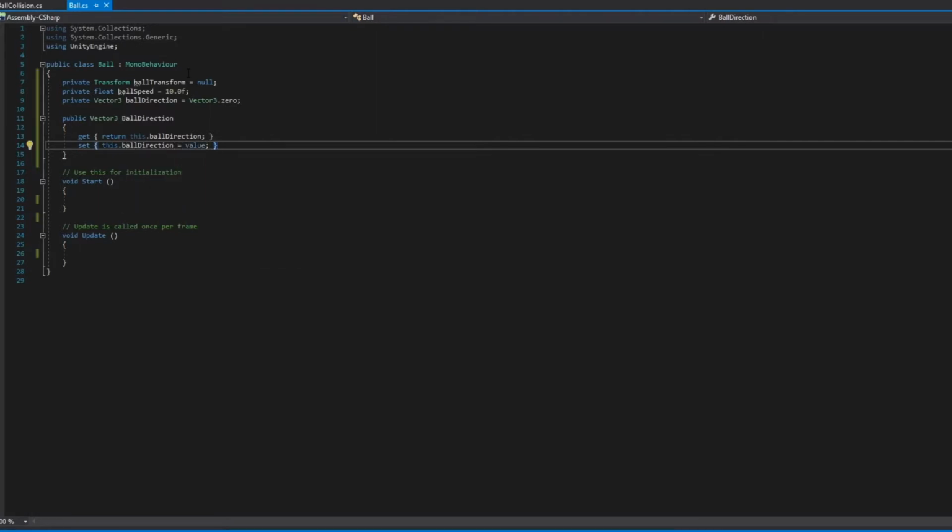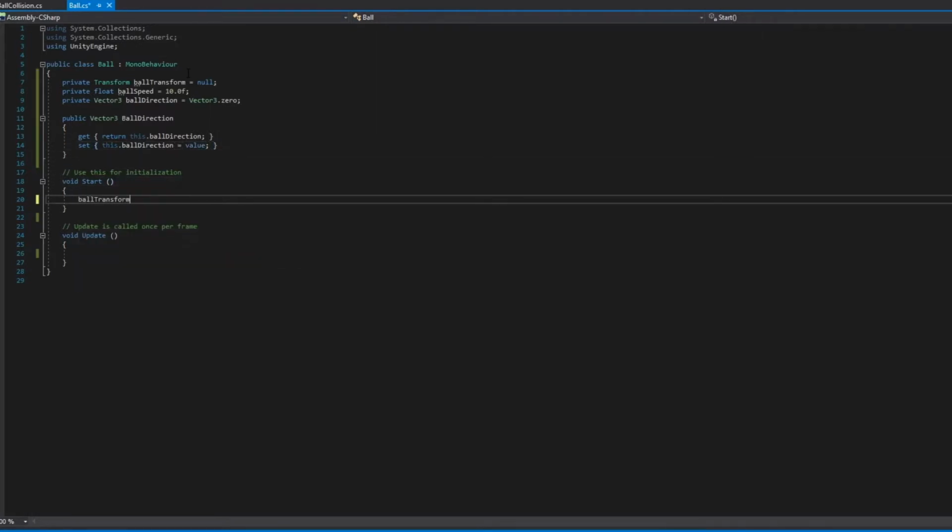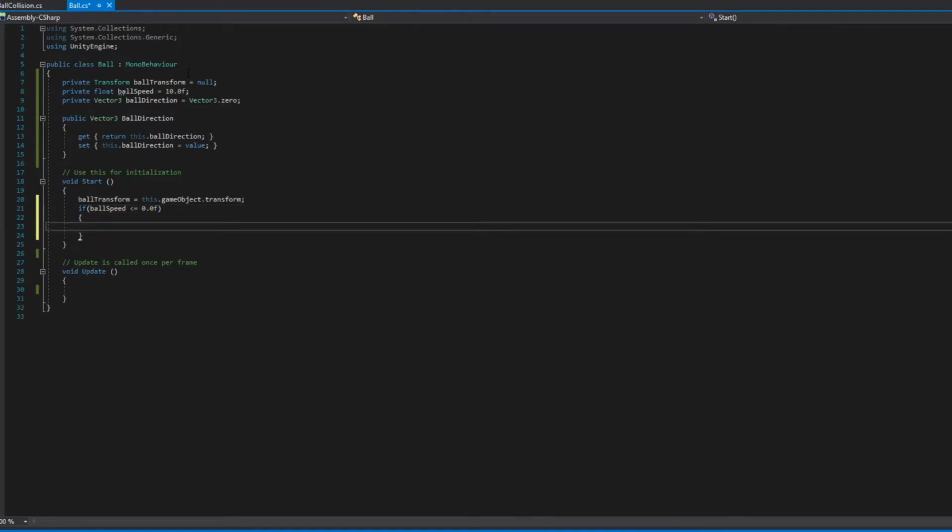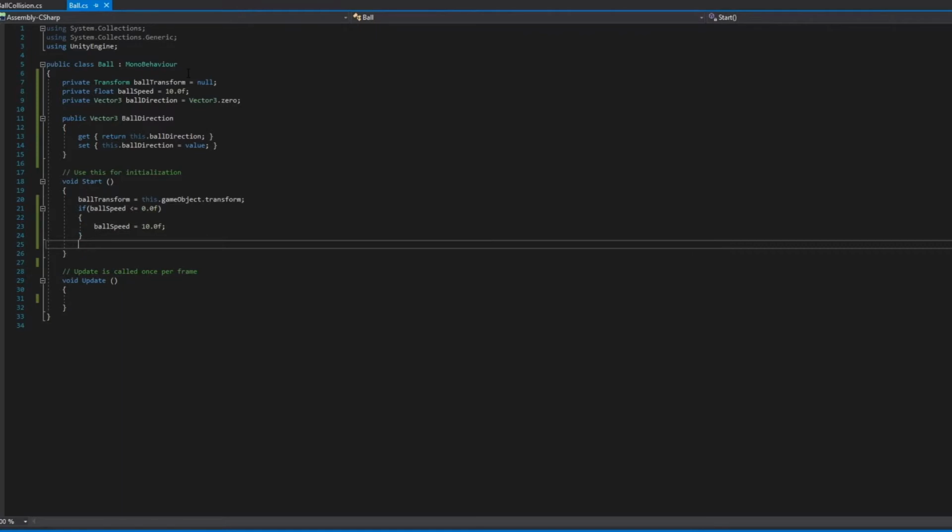In the Start function, we are going to make sure these variables have proper values. The ball transform will be referencing the game object's transform so that we don't have to constantly fetch it from the game object itself, since this can be costly.